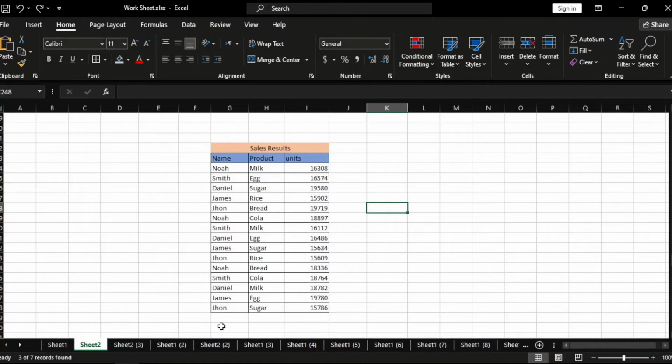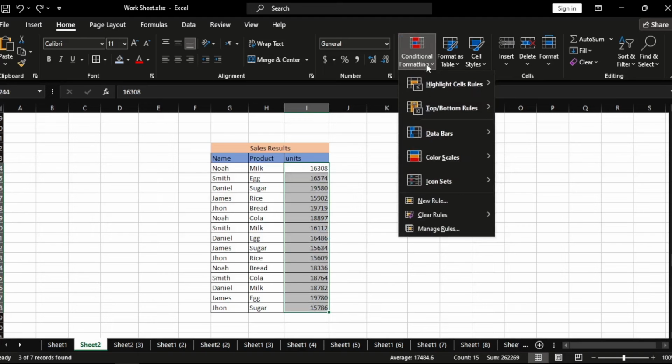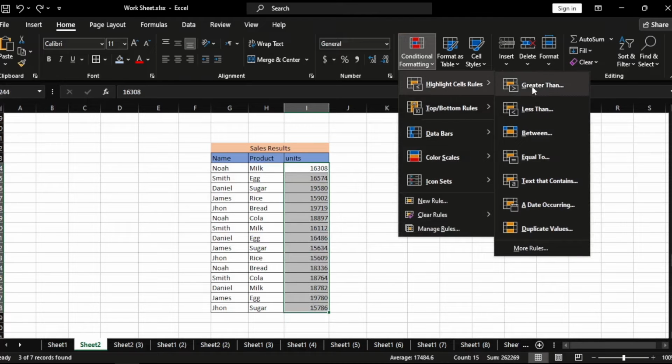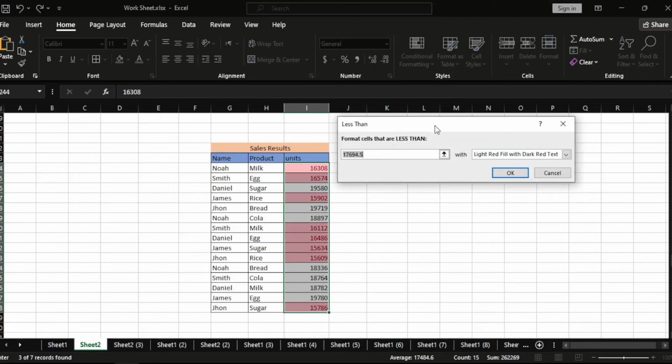Okay guys, now we have the name, product and unit. So let's mark our unit that we want to make format from. From home, conditional formatting, highlight cells. Let's start with less than. Let's make something like 16,000. Let's be red. Okay. Now anything less than 16,000 will be red.